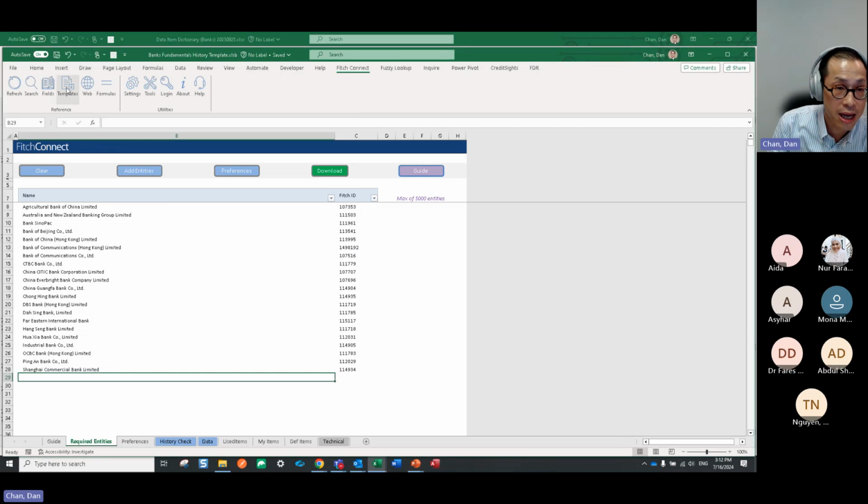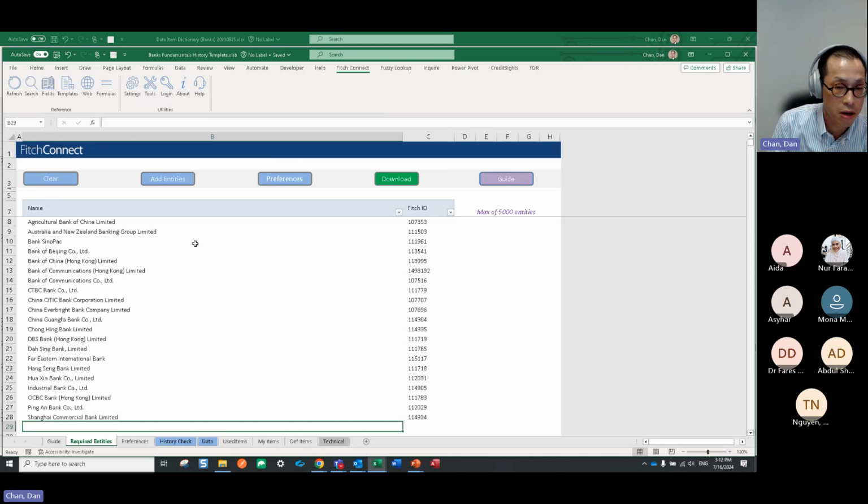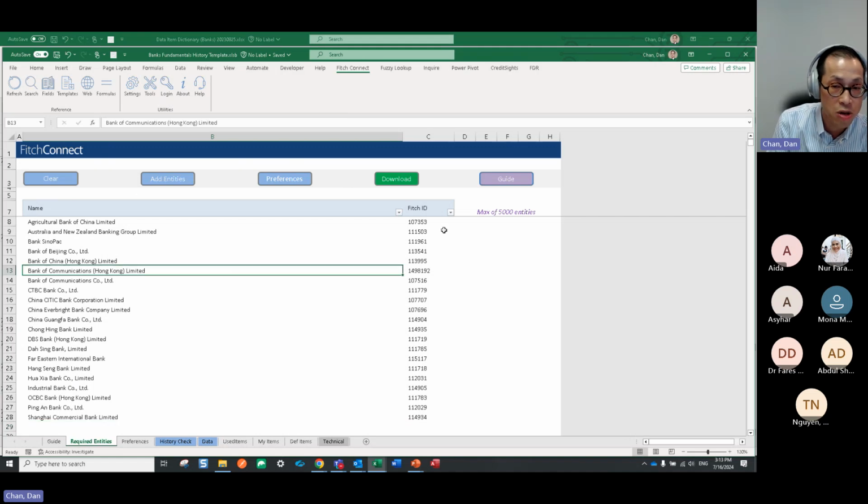So this is actually the template I have. Let me just make it larger. You will see it will already populate some sample here, but this is not the bank I want to do the research. So what I can do, you can see this is a template that can host over 5,000 entities.